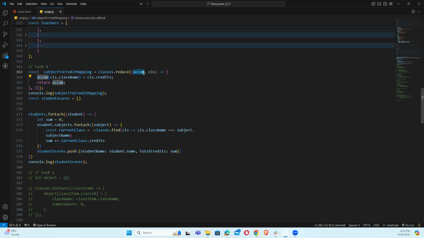So on the first loop, it knows that it's supposed to be an object, because the accumulator can be anything. And if you don't pass an initial value in the reduce, it will take the first element inside the classes array as the initial value for the accumulator, and then things will go wrong. We can say it's like let object equal to the empty object, like we usually create.